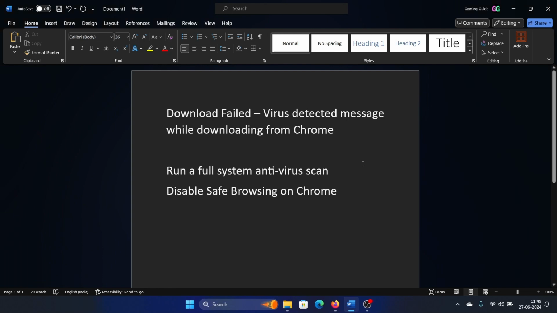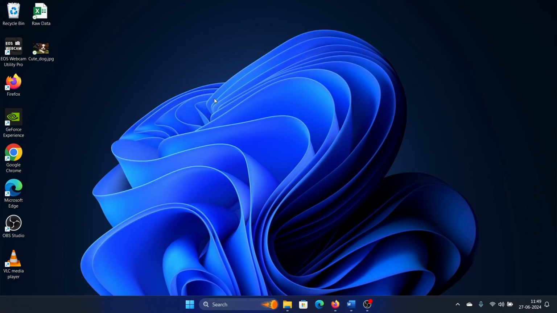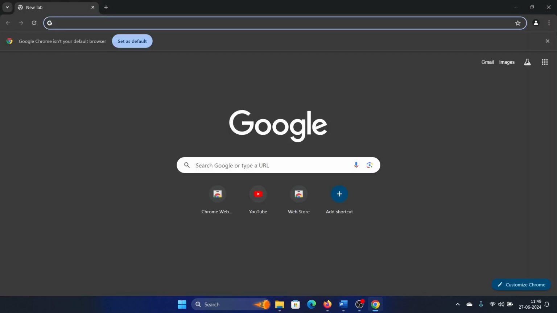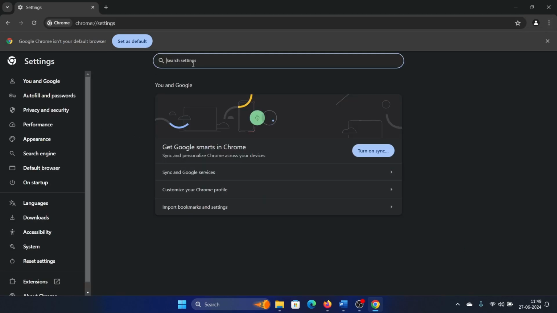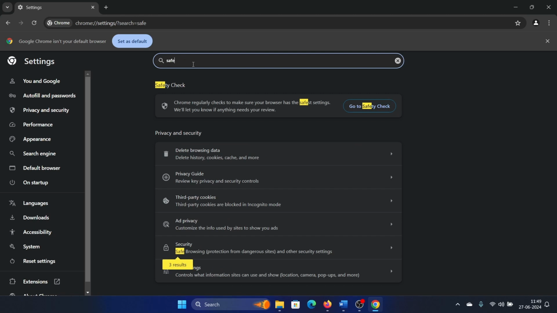But if you are very sure that the threat is not actually a threat and you wish to allow that file to download from Google Chrome, then click on these three dots at the top right corner and select Settings. Search for the word "Safe" and hit Enter.